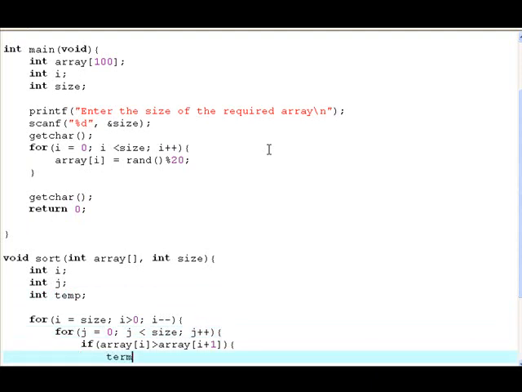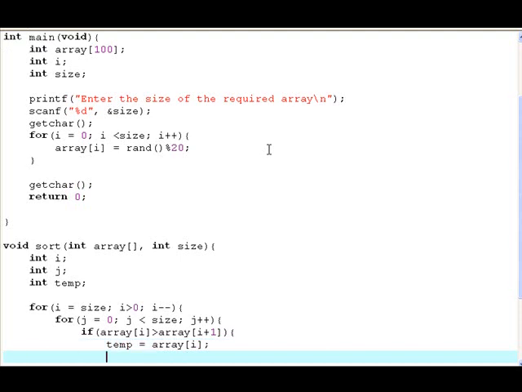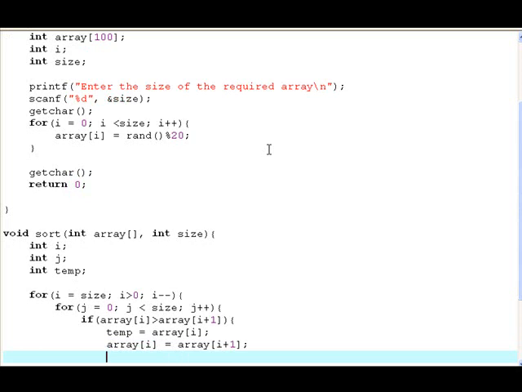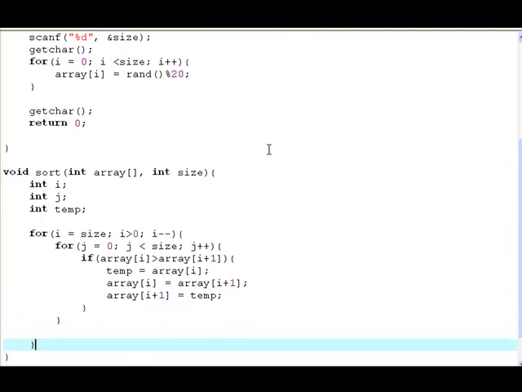Temp equals array i. Is assigned array i. Then array i is equal to array i plus 1. And then array i plus 1 is equal to temp. Okay, and is that pretty much it? There's nothing else. There's nothing outside that if statement, is there? So that's pretty much it.